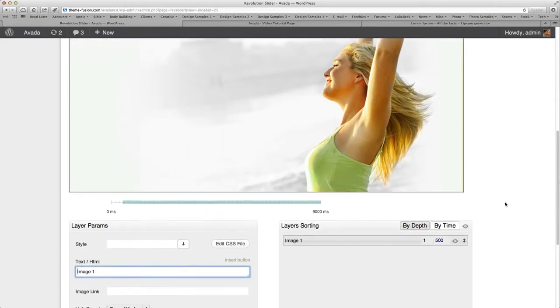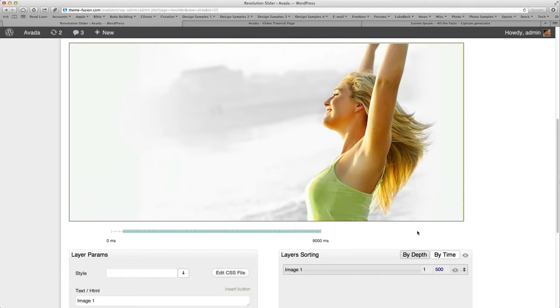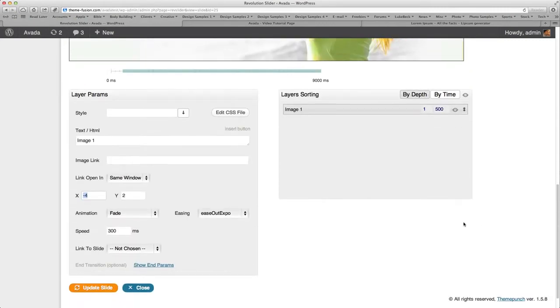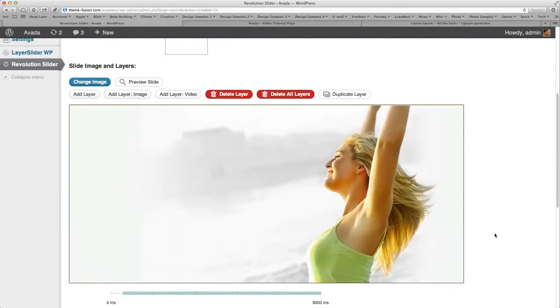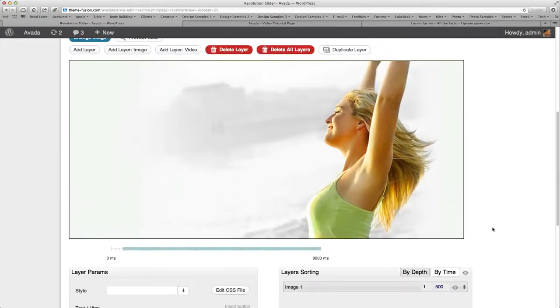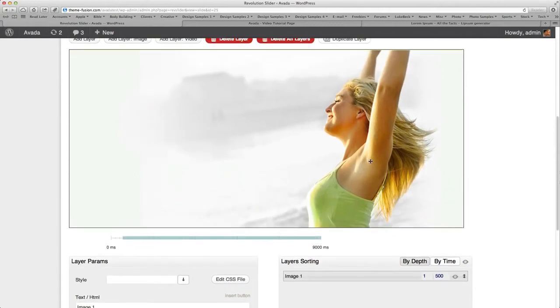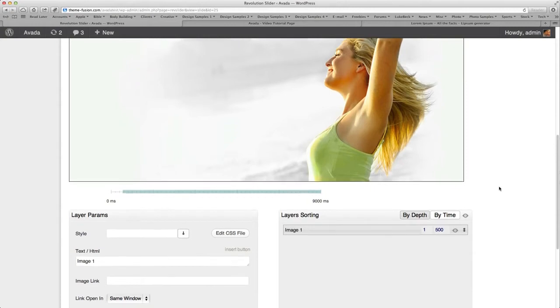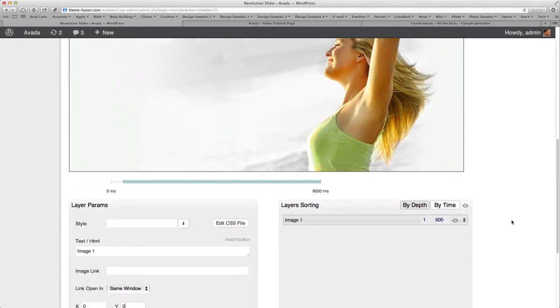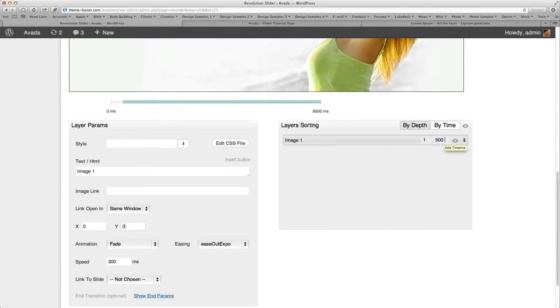You can also set the exact location of it here with the X and Y. I know this image is the exact width of my content area, which is 940 by 434. So I can just put 0 and 0, and it'll throw it right in place. Now, each image or video you add or text has its own layer here. As you can see, I just added this layer, this image, which is a new layer, and it's right here. It's image number 1.